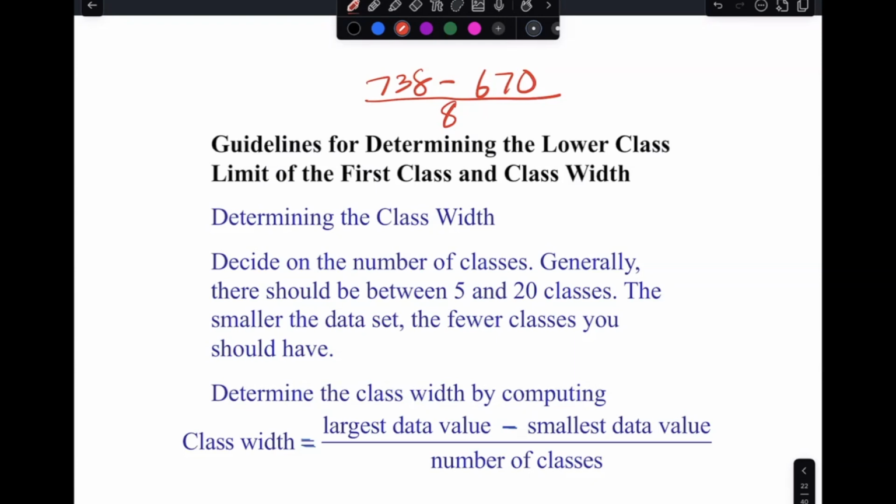So what do I need to do? Do I need to move my lower number? Do I need to change my bin number? So my recommendation, choose a class width on your own.